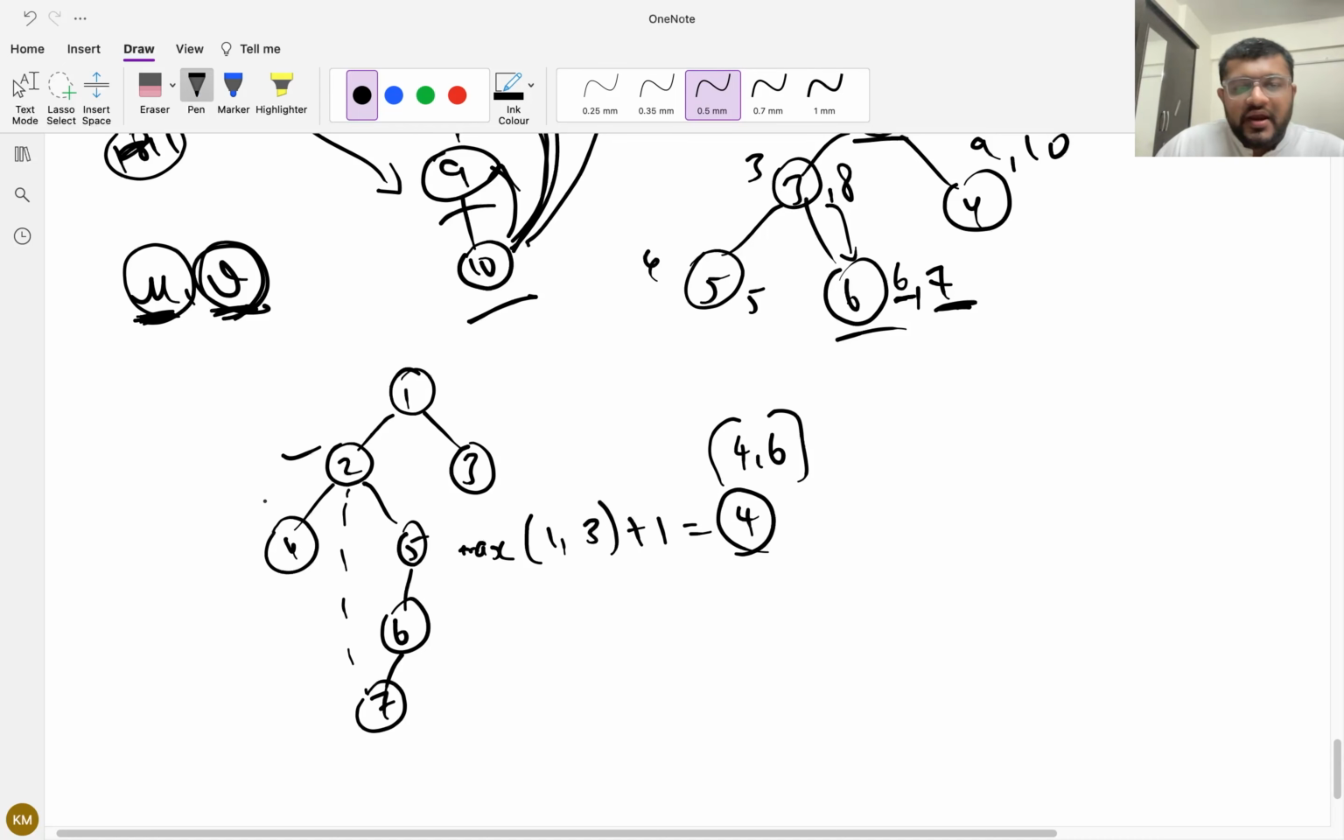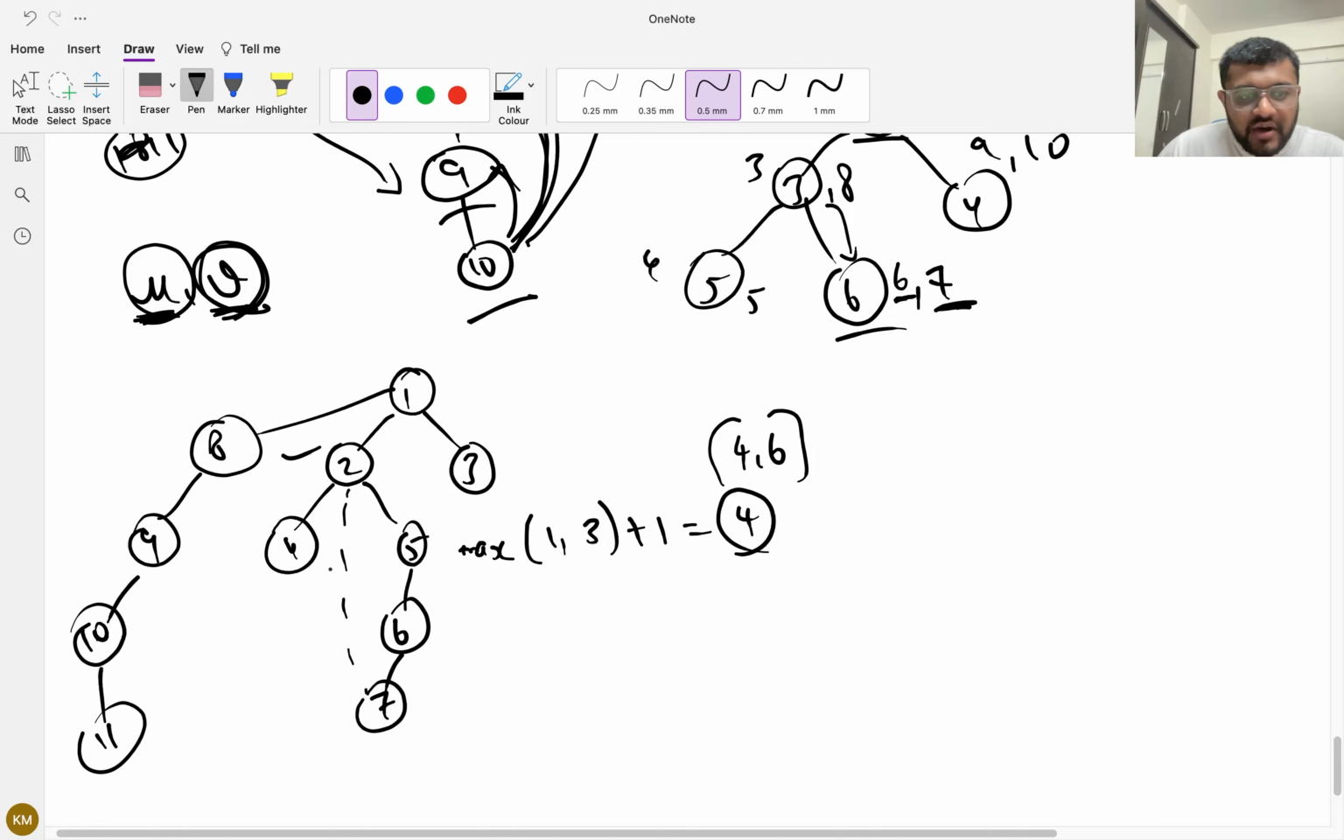Another possibility is that here you have, let's say, 8, 9, 10, and 11. It might be possible that when you connect 2 with 11, it will give you the longest length cycle, that is 2, 1, 8, 9, 10, 11, and 2. Are you getting my point? So it is the parents. Among the parents, you see their children's longest length other than this child. So one is this and the other is this.